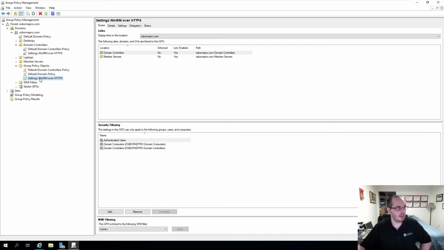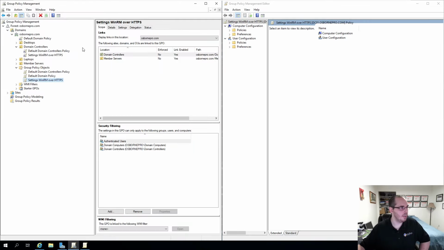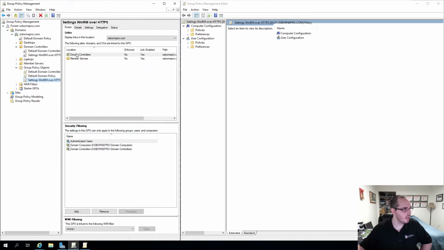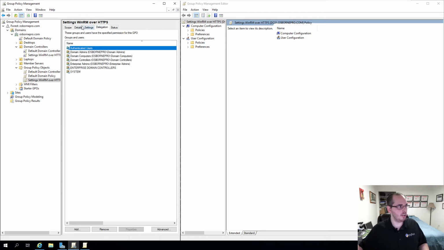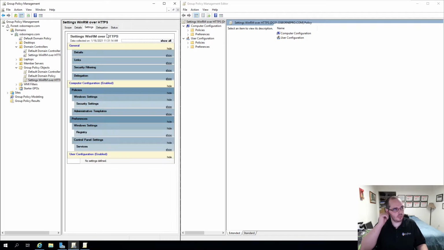We're going to edit our settings WinRM over HTTPS so that you can see what everything looks like configured. I'm going to put this on the right-hand side, and we'll have the group policy main window on the left-hand side here. Another thing to take note of in our scope is I have added domain computers and domain controllers to the security filtering. This gives basically desktops, servers, all that permission to apply all of these settings. The delegation, all the defaults are left there, and details, of course, we have this enabled. So next we're going to view our settings.